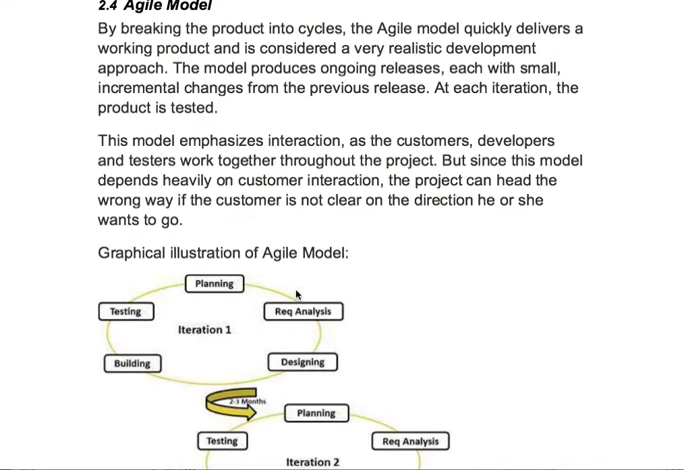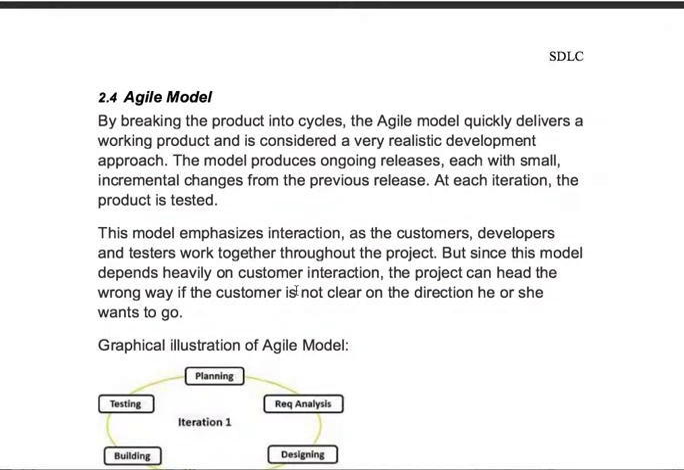And I don't have the key members that are involved, but I'll let you know who's involved. It's a little bit different. So Agile is by breaking the products into cycles. So Agile model quickly delivers a working product and is considered to be a very realistic development approach. The model produces ongoing releases, each with small implementation changes from the previous release. At each iteration, the product is tested. The model emphasizes interaction as the customers, developers, and testers work together throughout the project. But since the model depends heavily on customer interaction, the project can head the wrong way if the customer is not clear of what direction he or she is going.